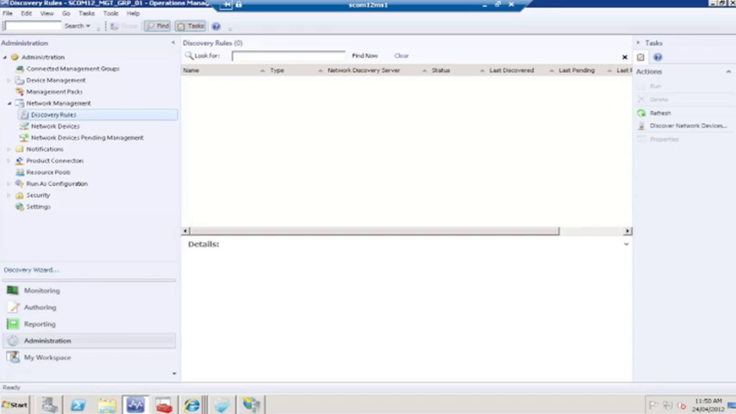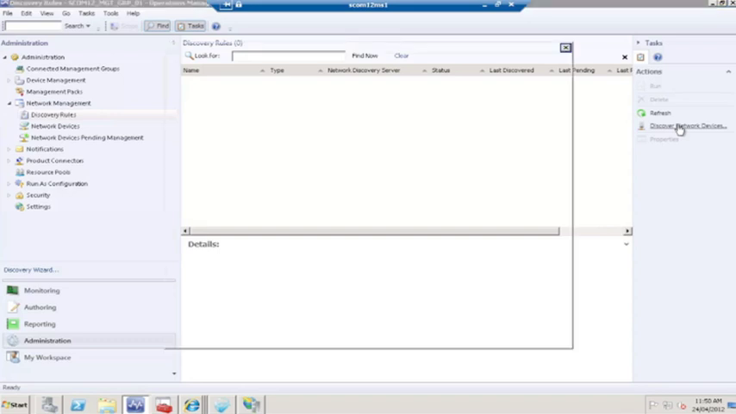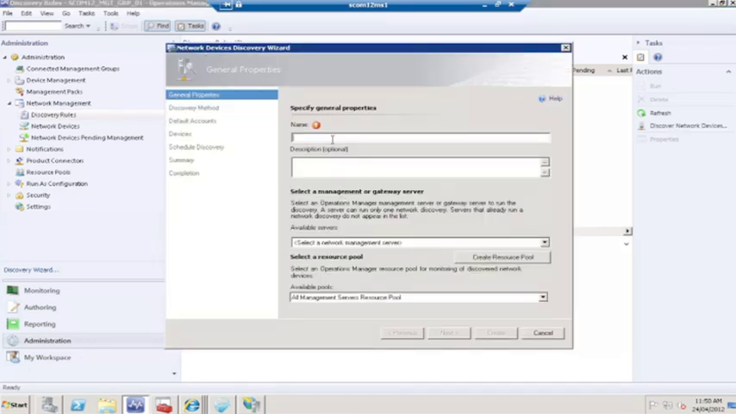So the first thing we're going to do is create a discovery rule. So I'm in the discovery rules view within the administration workspace. And over on the right-hand side in the tasks pane, you can see we've got a task there to discover network devices. I'm going to give it a name.